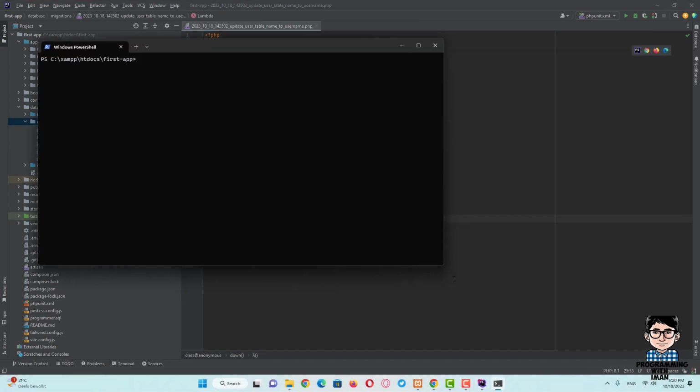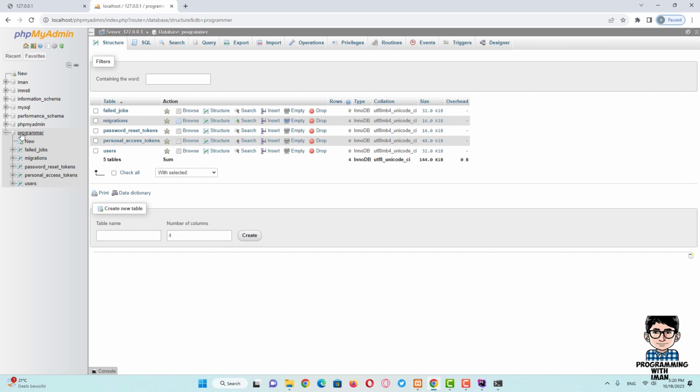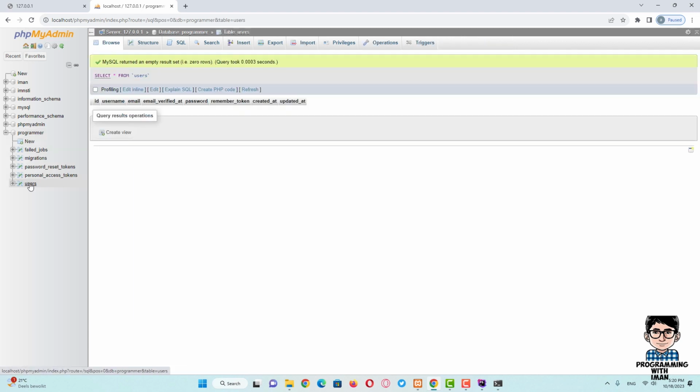Let's open terminal. Type here php artisan migrate. Now if I go to the users table, you can see the column is now changed to username.